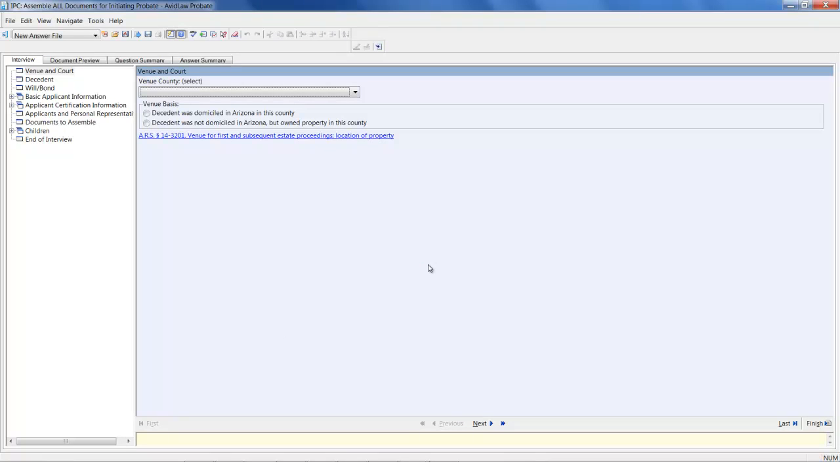Note that during this and subsequent tutorials, we are using an annual license. So if you have a matter-based license, this process will be a little different. If you haven't already, watch our tutorial on purchasing and entering matter codes to see how this process works.